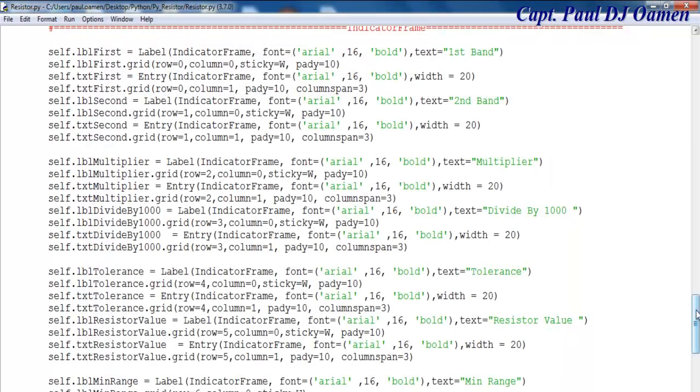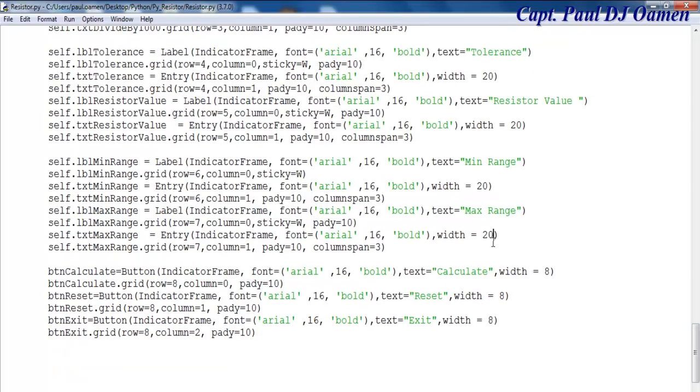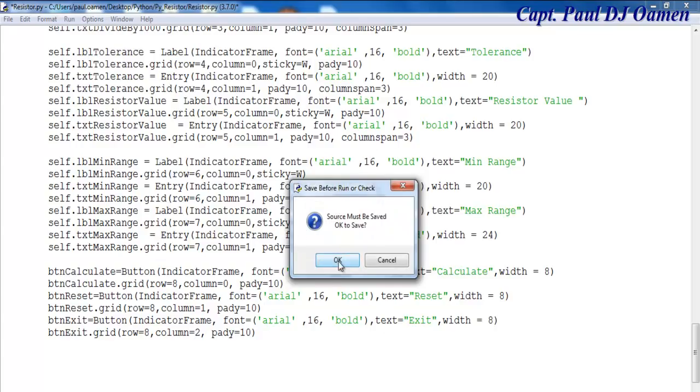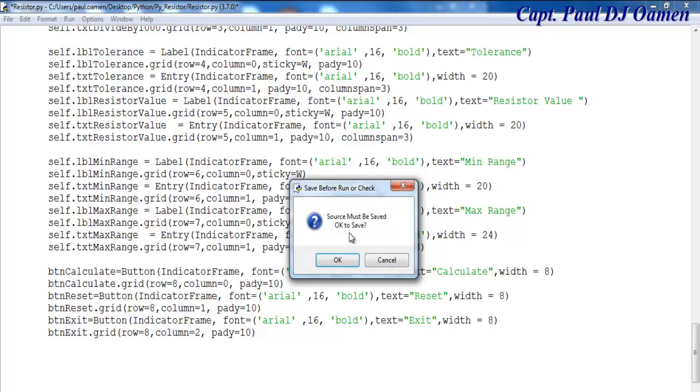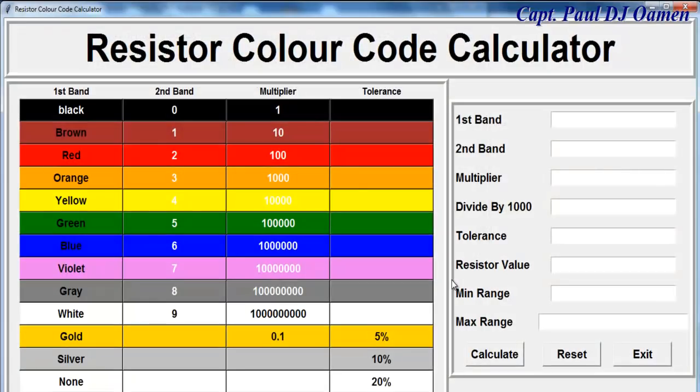Let's see. If I add 4 more here, let's see how that's going to look like. And let's add x-axis padding. Let's make that 4 as well. If that works, then we'll repeat exactly the same thing for all. There should be a comma here. Okay, that looks good. Yeah, that looks good for me.